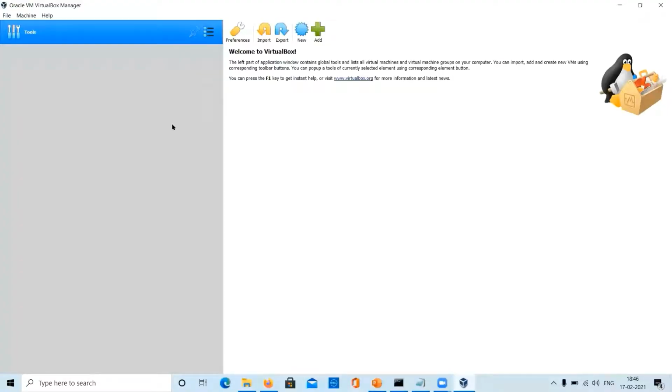So here is the front-end user interface of Oracle VM VirtualBox Manager. It's an easy to use application. We have a couple of tools available here. We can add a virtual machine, or we can create a new virtual machine. We can import, export, and here we have user preferences. Virtual machines, once created, would appear in this panel.